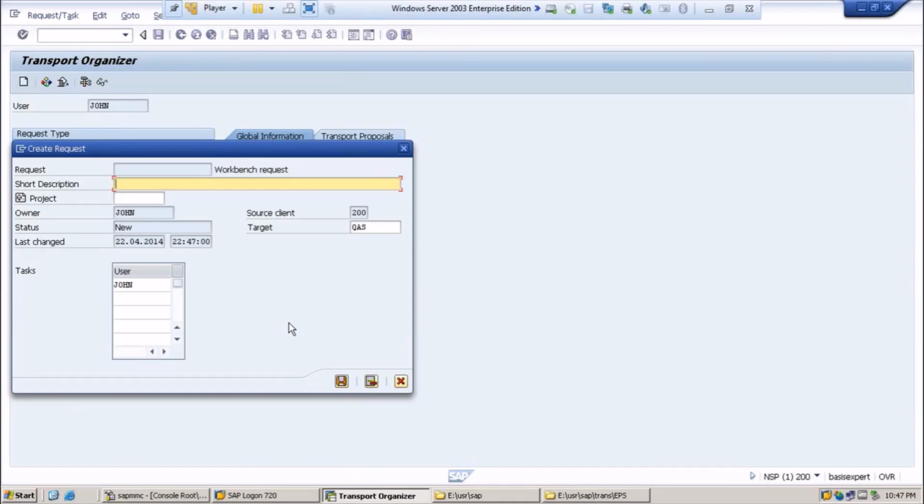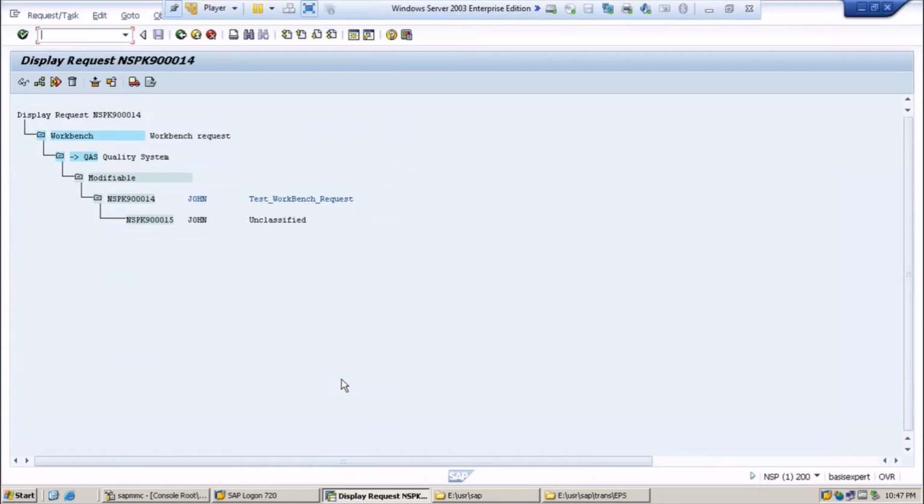Since we don't have any request, for the sake of knowledge I'm creating a sample test workbench request, and the target is quality because we are moving the transport request from development to quality. Once you hit save, it comes with two transport numbers.